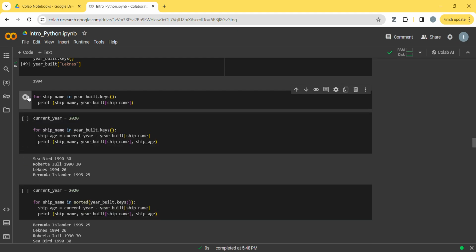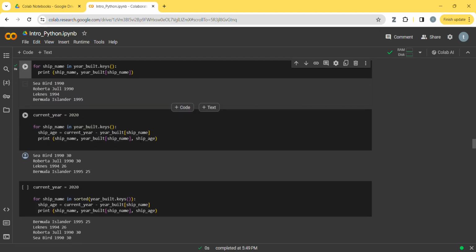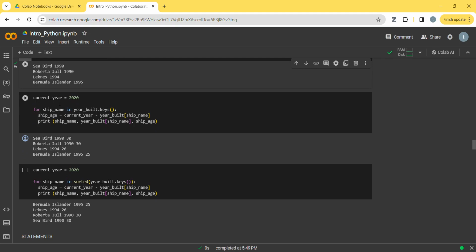So let's try to run again. It will come out this way. Then current year is 2020. So you try to write some code for ship name in the year build dot key. So key is basically the value. Ship age is equal to current year, right? 2020 minus ship build. So you print the ship name, ship build, and then the ship age.